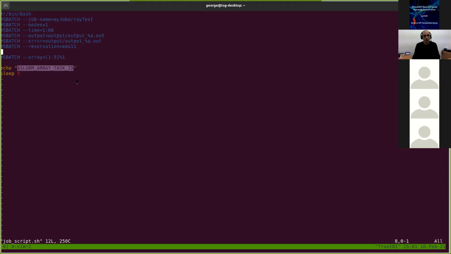This can be used together, for example, with bash arrays, not Slurm arrays, right? Which we didn't go over, but you can have arrays, for example, in bash to pick the right arguments here.